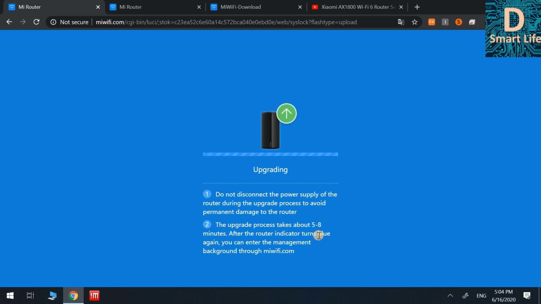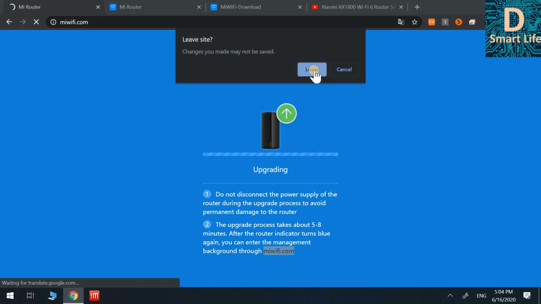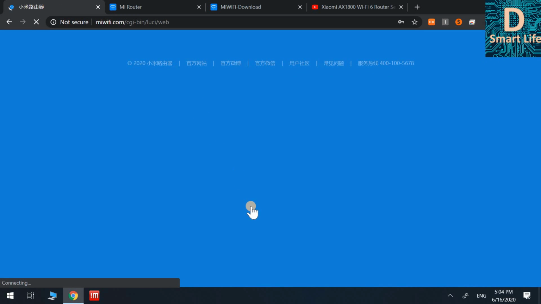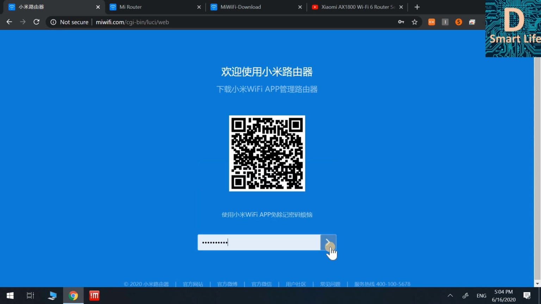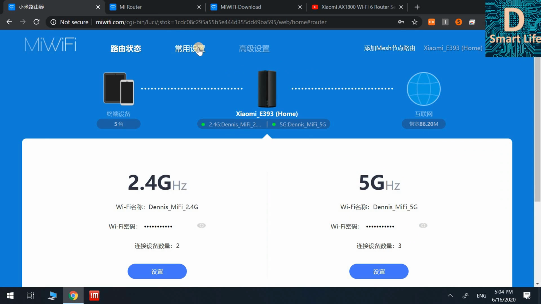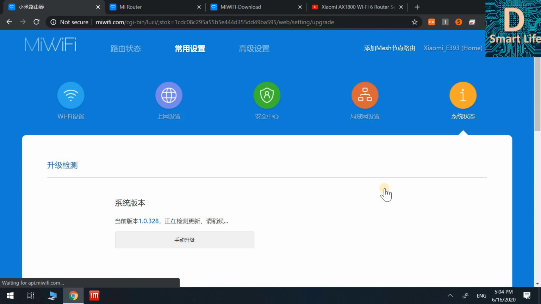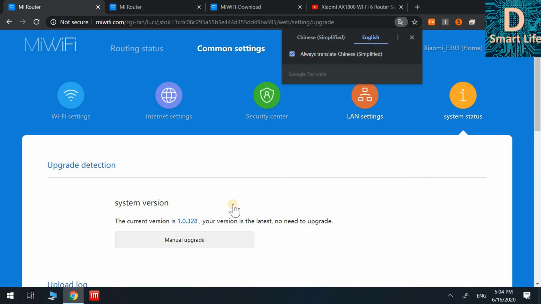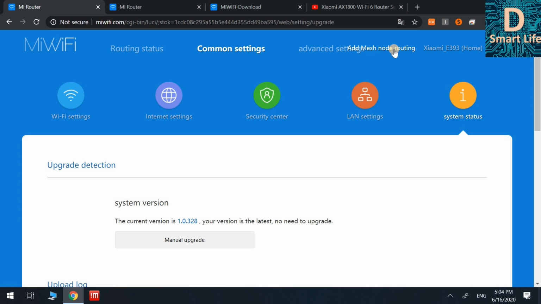And if the indicators turn blue, then you can go to miwifi.com. That means that we can just refresh it and log in, and now you can see that the new firmware has been installed successfully. And another thing that you can see is the add mesh node routing. So this is the option to add a new mesh node.